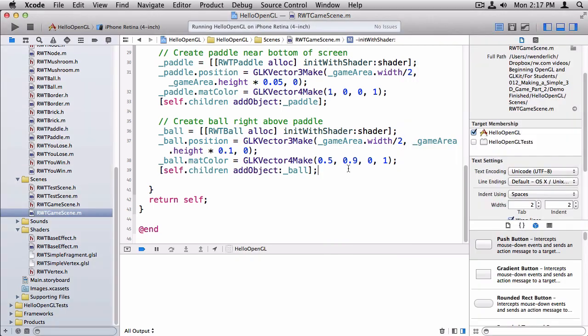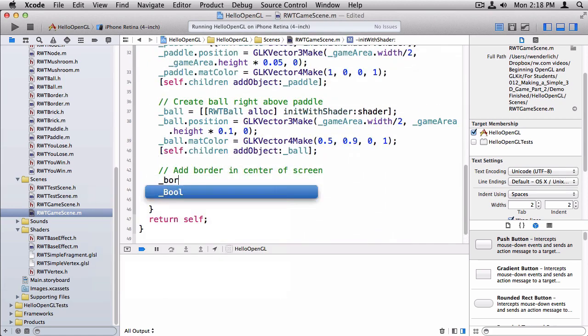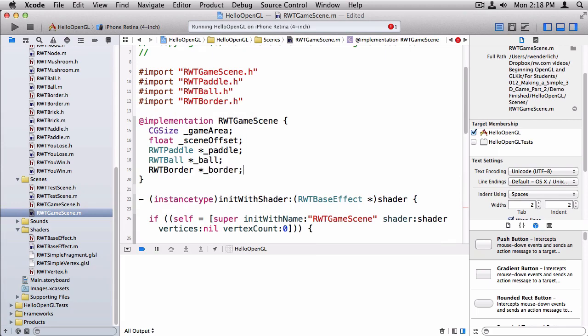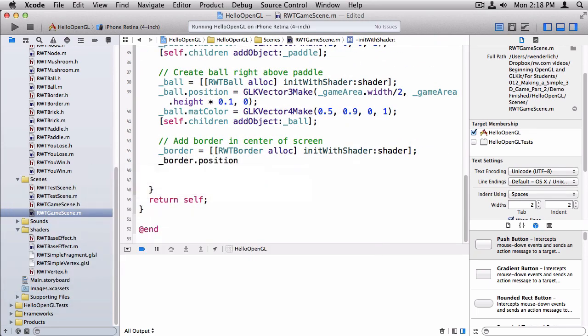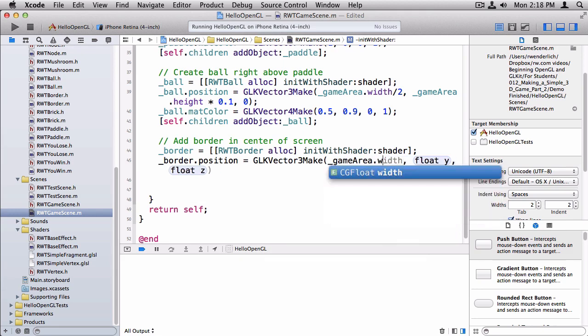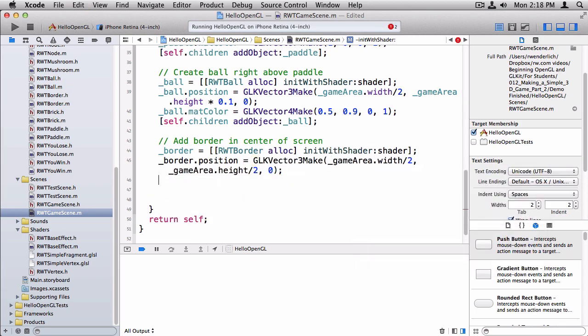Vicky has also made me an object that represents a border around the edge of the screen, so let's add that in. She's made this border so it has the same dimensions as the dimensions of the screen, you know, the 27 by 48, if you position it in the center of the screen. So I'll just center this and add it as a child.